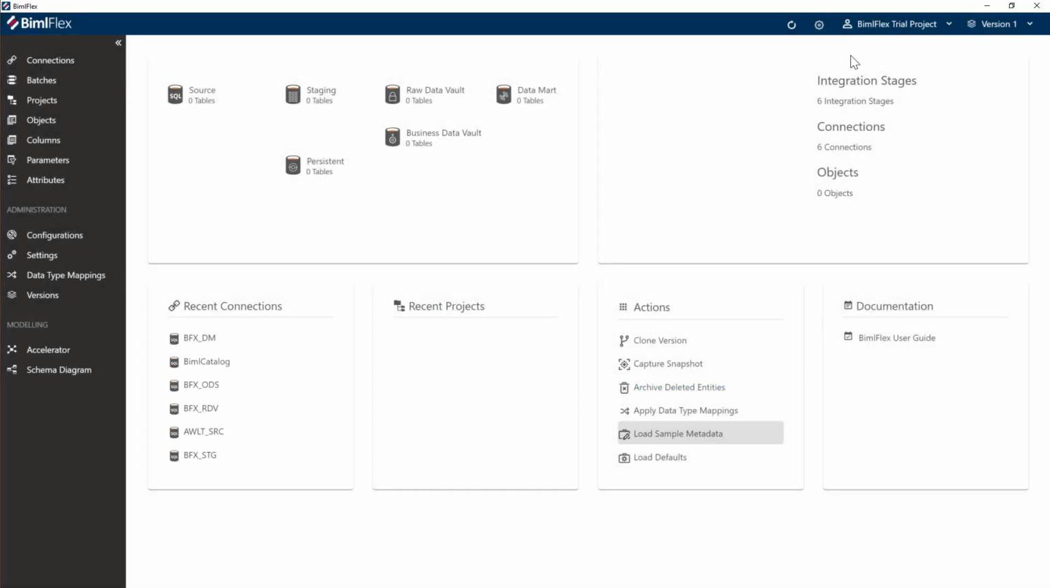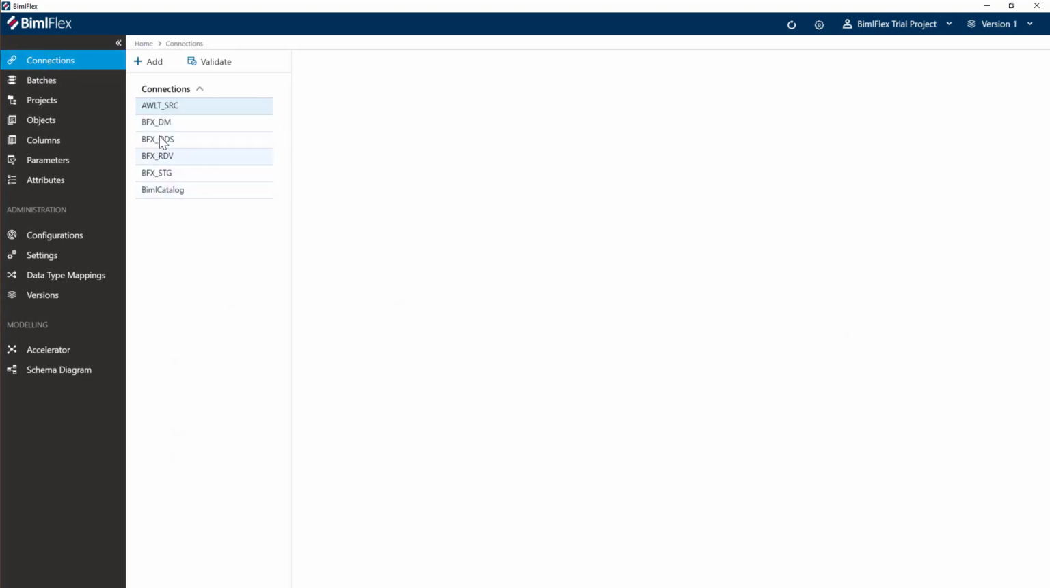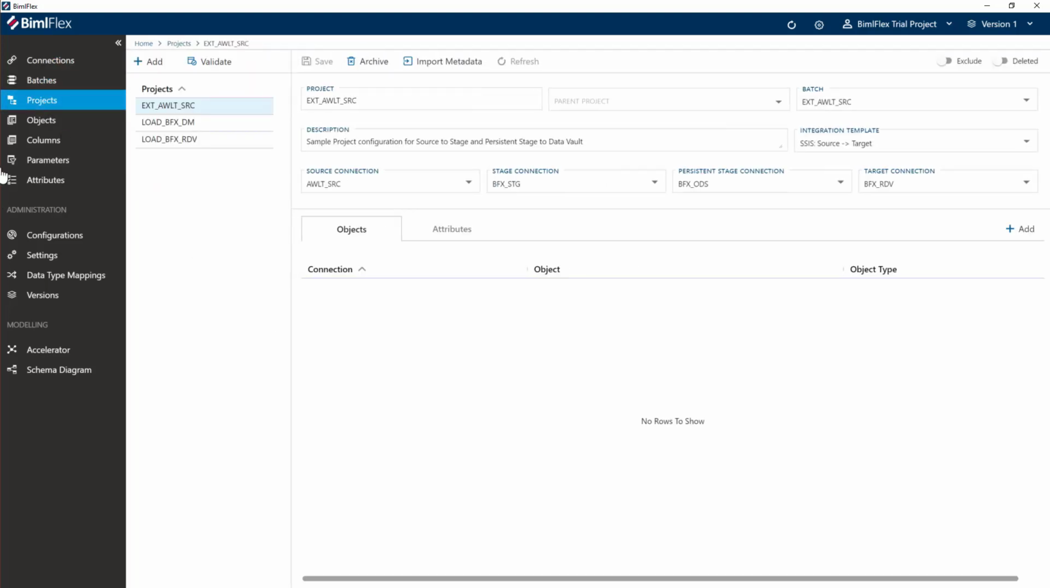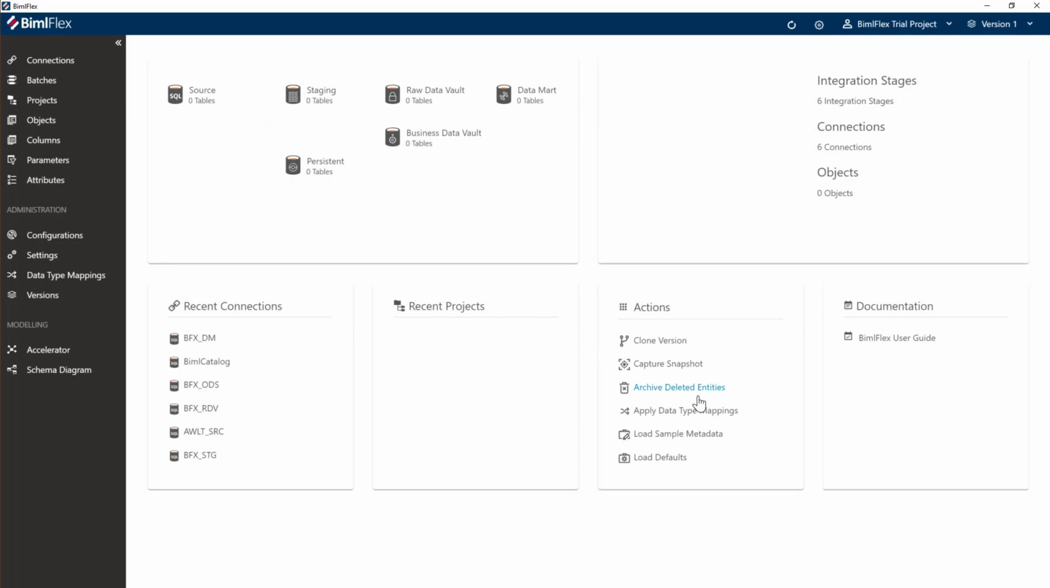So what we've now done is we've loaded the sample metadata to start our walkthrough with. We'll have some connections here, which I'll go through in a little bit here, batches and projects. So that is just creating our very first sample metadata project.